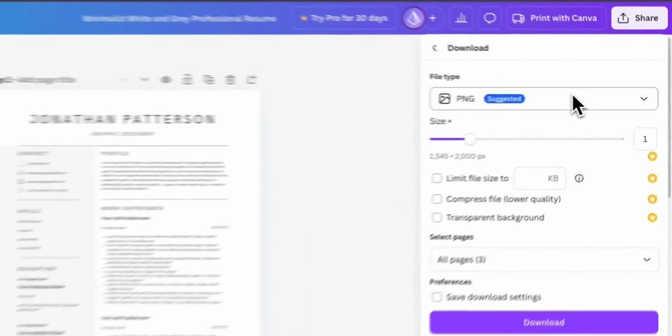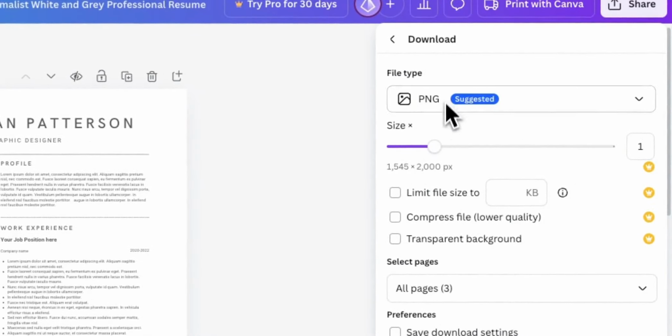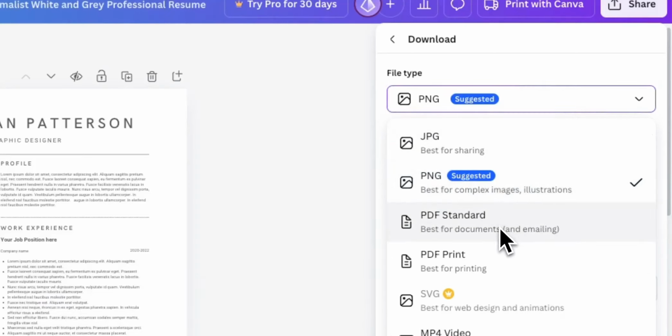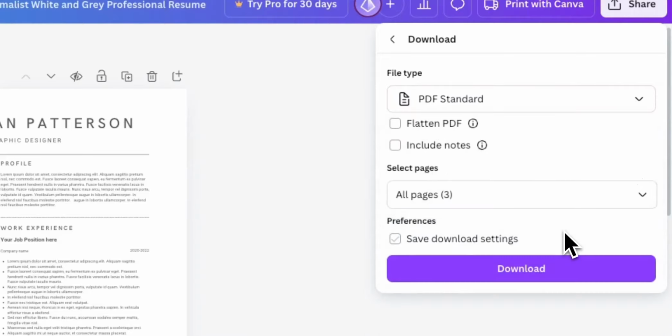Next, we're going to need to go under the file type. It's going to, by default, be a PNG. What we want to select is either PDF standard or PDF printing. Now for a PDF print, this is going to be for more high quality PDFs. So if you have a lot of high quality graphics, you might want to go with the PDF print. Or if you just have a basic resume, you can go ahead and select where it says PDF standard.